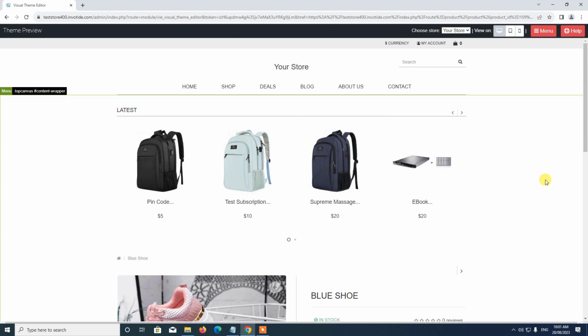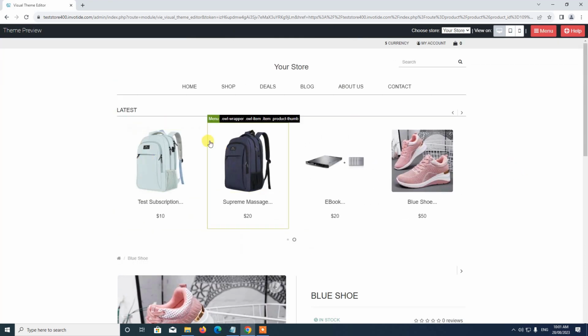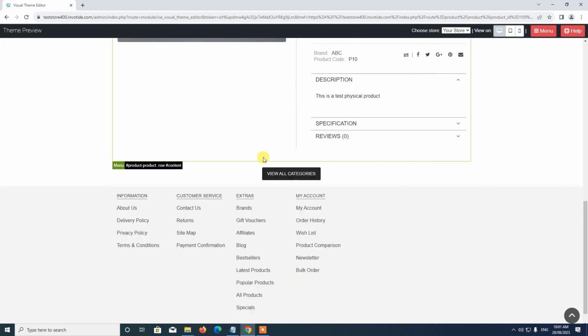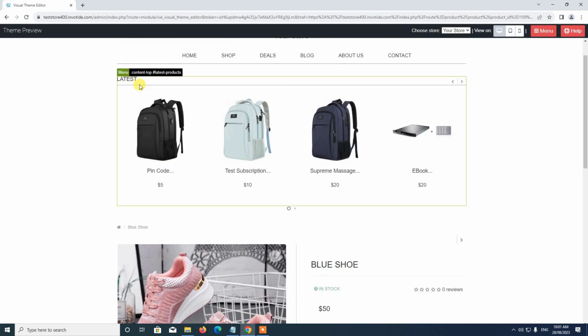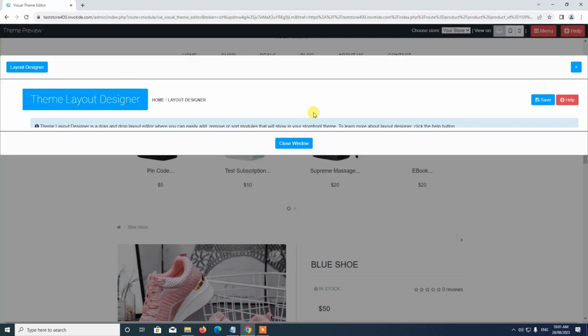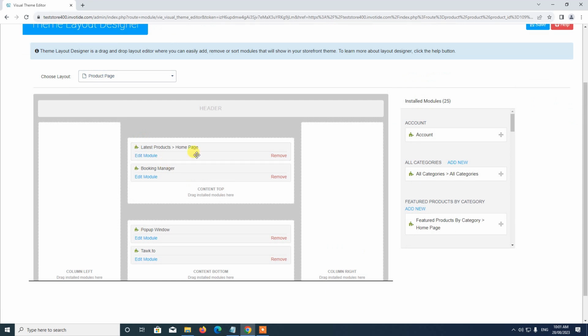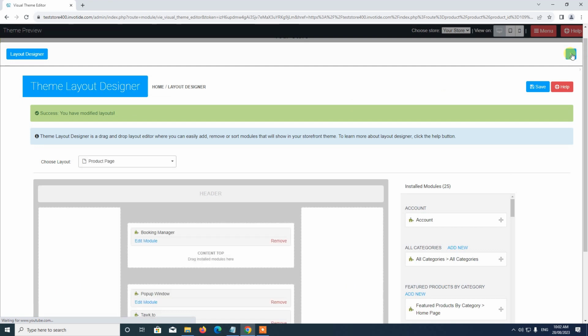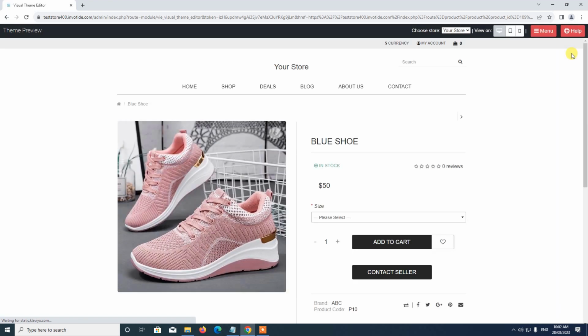All right. In the product page, you can see that the latest product module was added to the top section of the product page. If we still want to remove this, if we don't want this to show here, we come back to the layout designer here. All right. Once the page loads, we come here and remove it and then save the layout. So we close the page. You see that the latest product module has been removed from the product page.